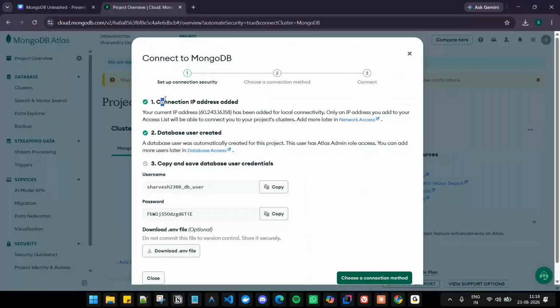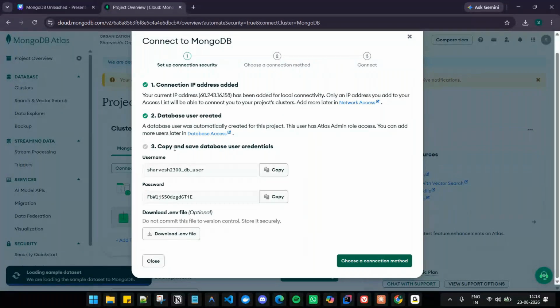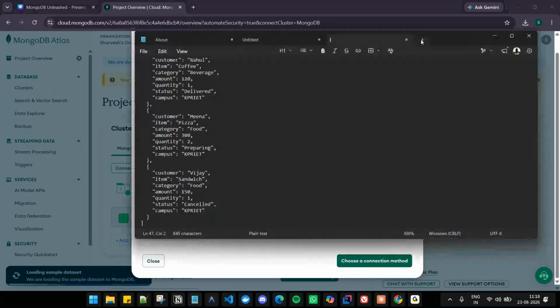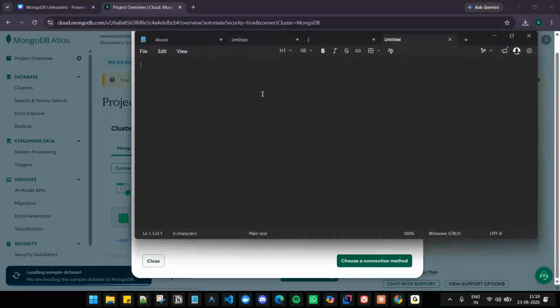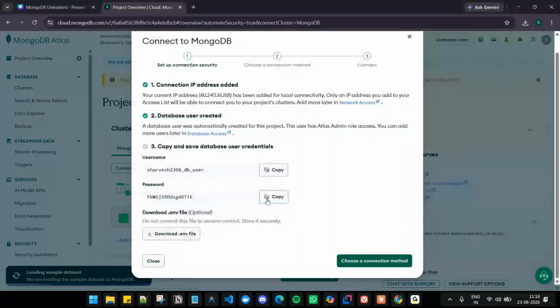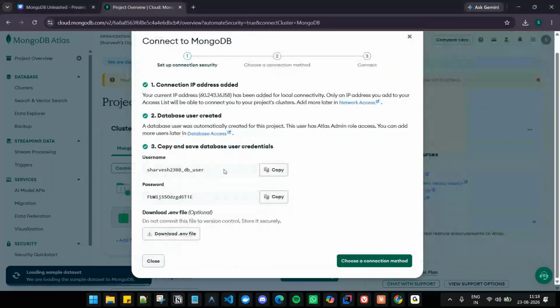So our current IP address will be stored by default for local connectivity. A database user is also created. Before moving on, you have to copy your database user credentials. Okay, let's copy it here in our notepad. So here's a username and password. If you want, you can download it as an env file and store it securely.